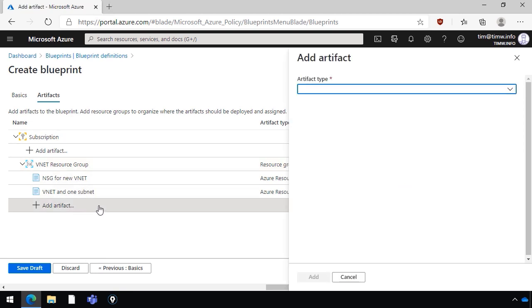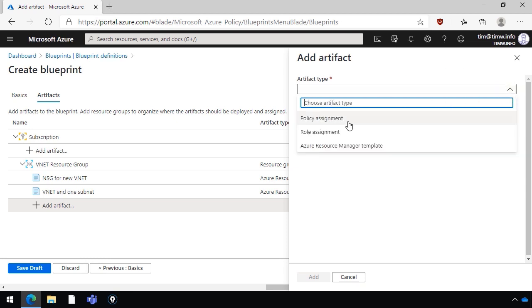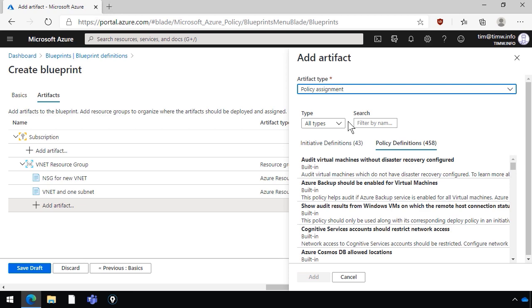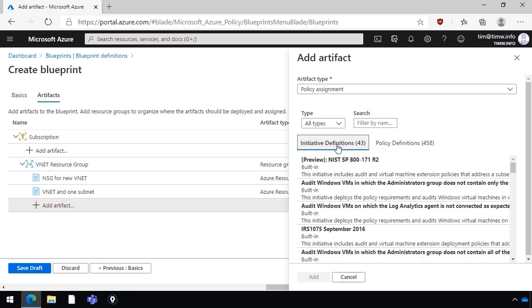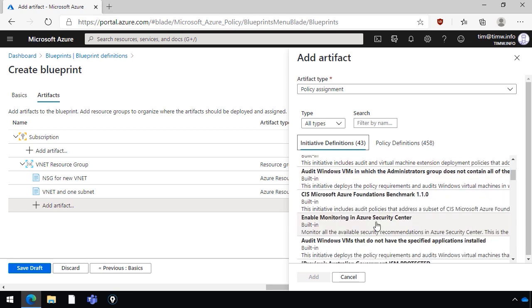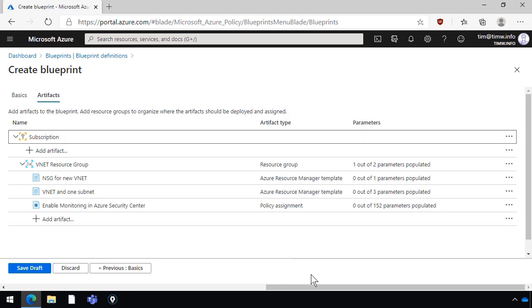Let's go to add artifact, and there's a couple other artifact types you can add. We've got policy assignment, and this taps into Azure Policy. And the idea here is you can add any policies or initiatives that you feel are important for this blueprint definition. For example, you might want to make sure that we automatically enable monitoring for this virtual network deployment in Azure Security Center. I'm going to select this built-in initiative definition, and click Add.